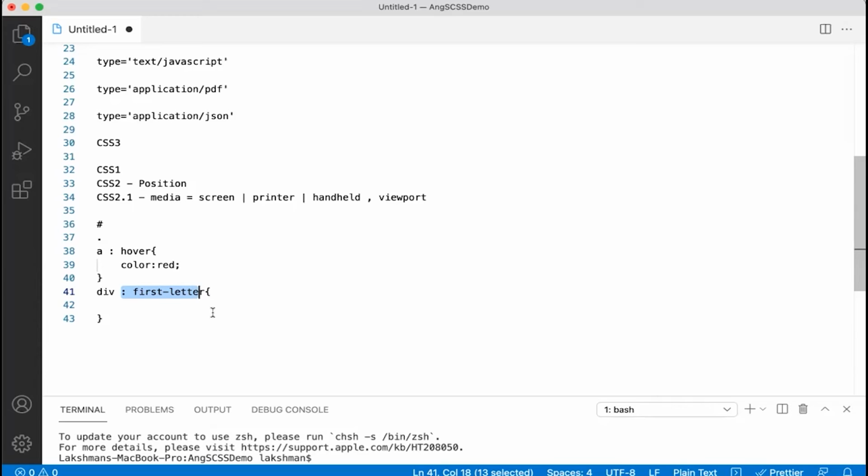Heard was the question. I promise you I'm not going to test your knowledge. I hope you've heard of this term, have we? Yes. These are all pseudo clauses: hover, first letter, first line, visited, active, unvisited. We've got a few like that.